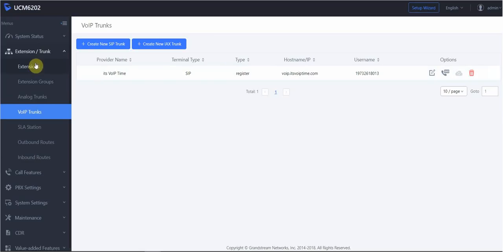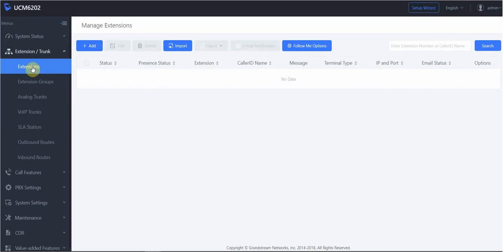Then we're going to move to extensions. So basically you can create extensions here, but before you do that you need to decide what the naming convention is, or how many digits you want your extensions to be. Do you want them from 20, let's say, to 30, or do you want them 200 to 500?